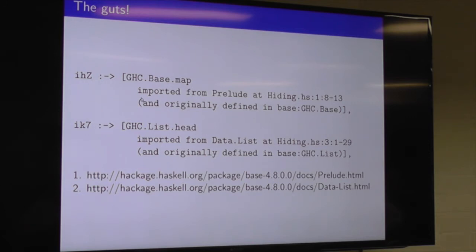Because it actually says GHC.Base.map was imported from the Prelude. Holy crap, that's what we want. And GHC.List.head actually says imported from Data.List. Right, so we're done. I've sorted it out, right? If you have that, you can then say, for the first one, that you should go to hackage.haskell.org, yada yada yada, to the Prelude, and for the second one, you should go to Data.List.